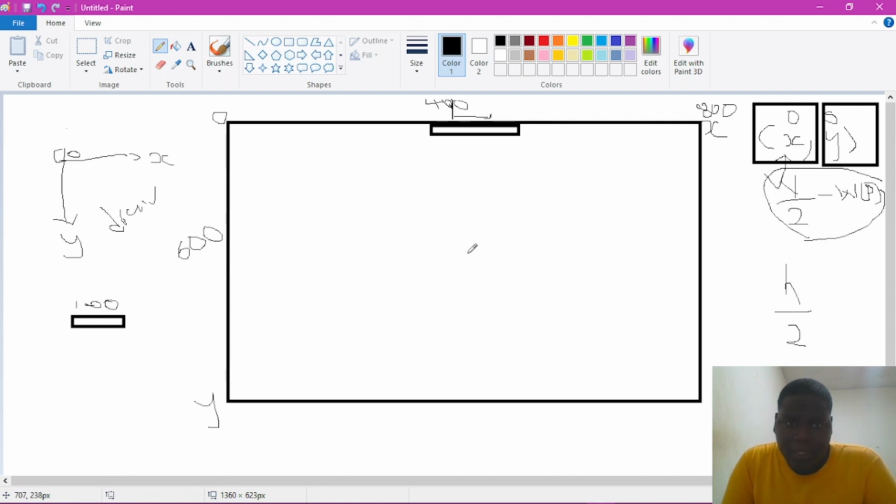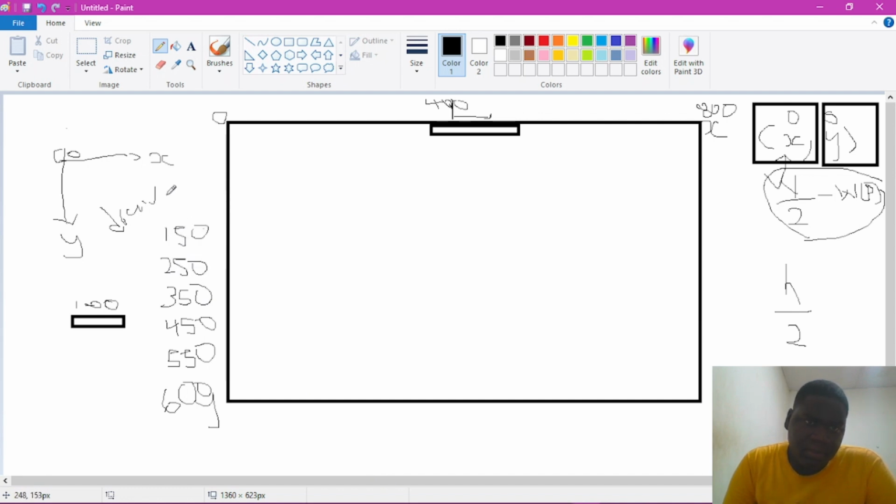Now if you want to go more down, more down, more down, this will be the value of our 600 over here. And then here will be 550, 450, 350, 250, 150, and maybe our zero over there like that.